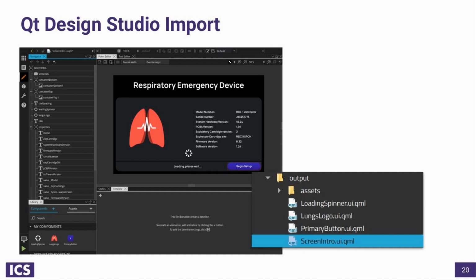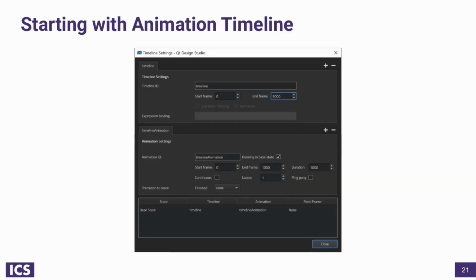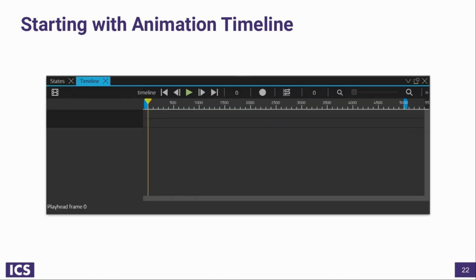To start animating it, we obviously need a timeline. We define the total duration of the animation, which can be easily changed in the process, and we create the timeline. The timeline looks really similar to any keyframe animation tools out there, like After Effects, for example. So your experience should translate here really well.